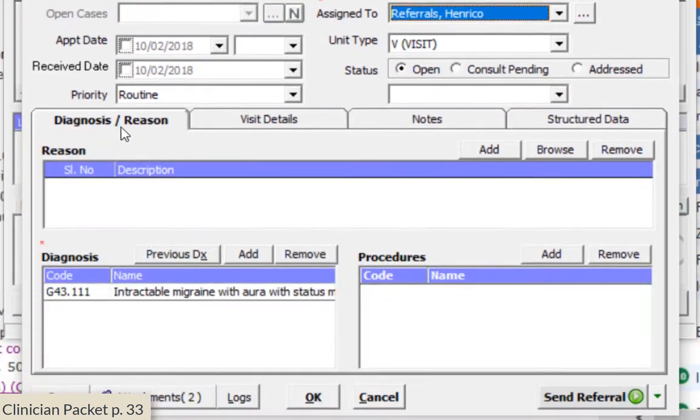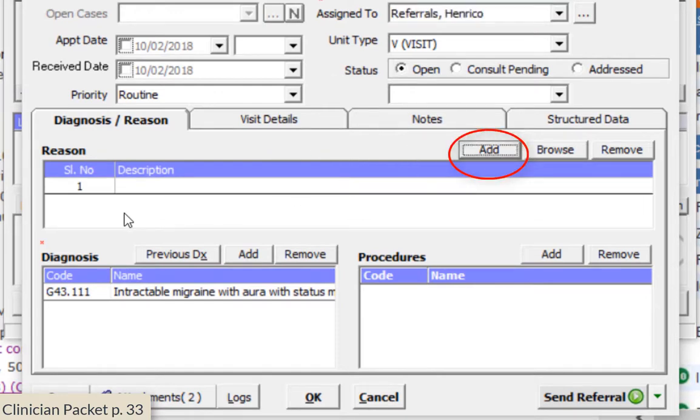Then, my diagnosis reason, I press Add, and this adds a row in to add the description. So this is where I'm going to explain why I'm referring this patient to an allergist. Referring patient to see an allergy specialist because, and the rest of my reason. If my reason is longer than this row, I need to add another row in to complete my description.